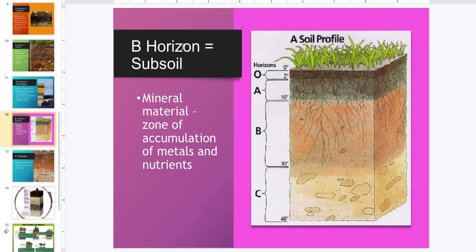Okay, the B horizon is subsoil. This is where you start to have a lot more inorganic mineral material and not as much organic material. You end up with a lot of slightly weathered rock. It's this parent material that has only slightly weathered. You have a lot of metals, not a lot of organic nutrient. Some plant root systems will extend this deep, but many do not.